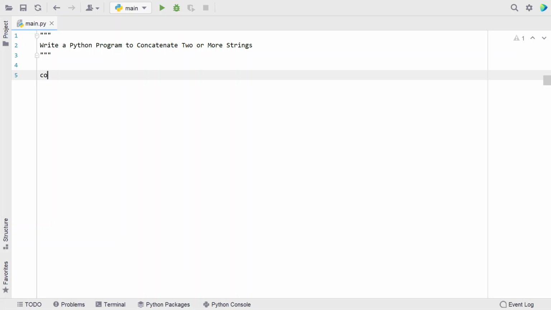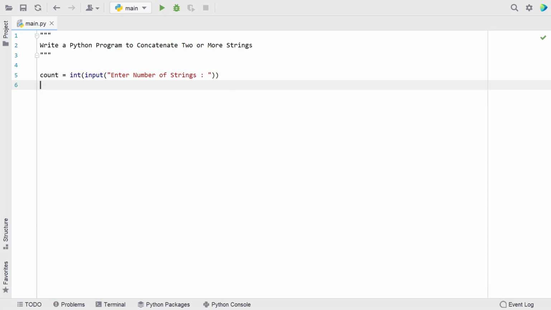So let me take a count variable. This will be the number of strings that the user enters. Let's use the input function call and ask the user to enter the number of strings. Once the user enters the count of the number of strings, let's convert it into an integer type. Once we get the count, let's take a strings variable and initialize it to an empty list.